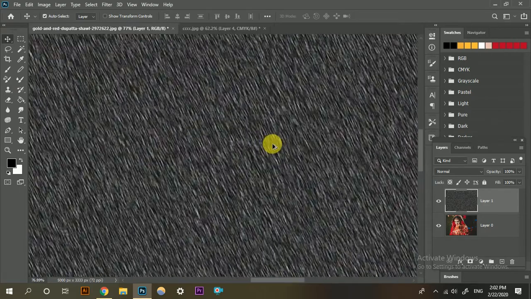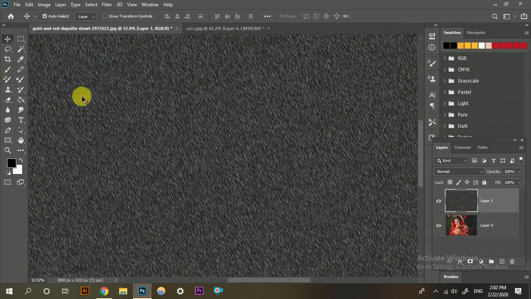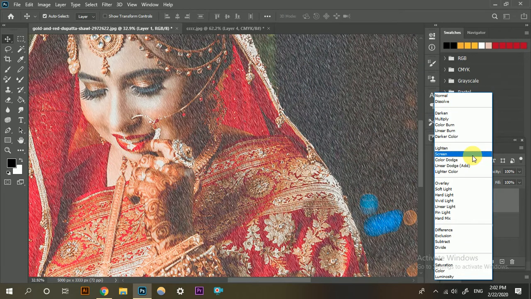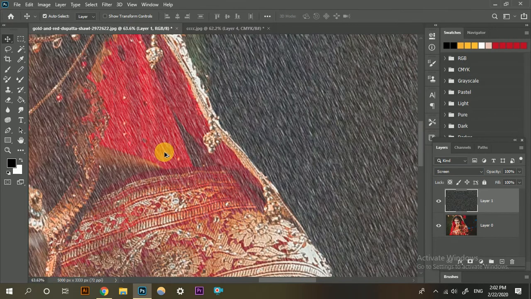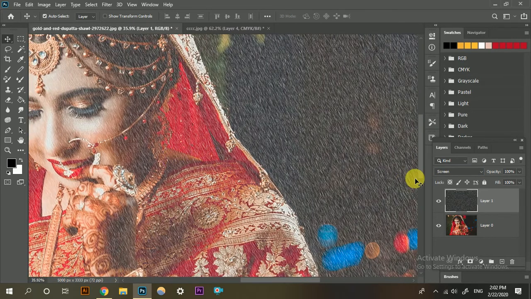I have pressed OK. Now next thing I'm gonna do, I'm going to change the blending mode of the layer from Normal to Screen. You can see how much it has changed now. So next thing I'm going to do, again press Control L on your keyboard.